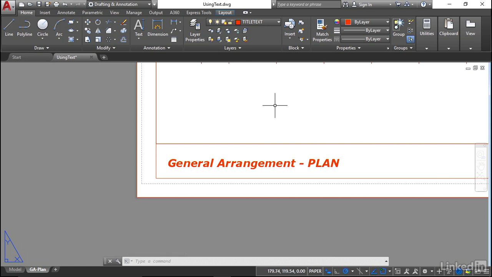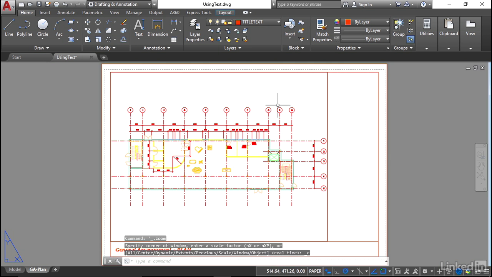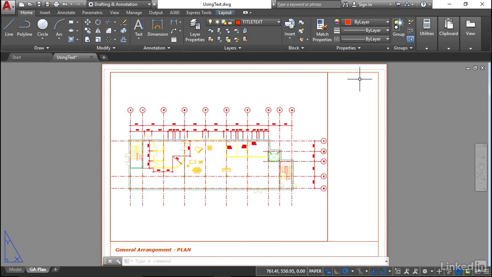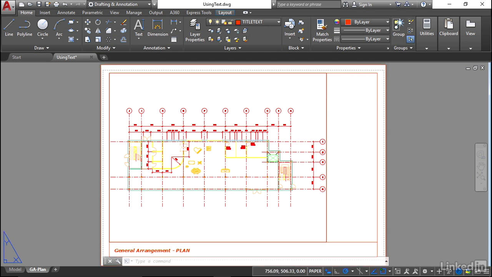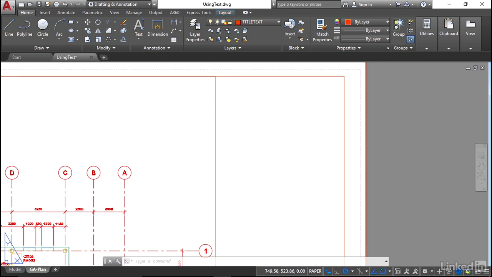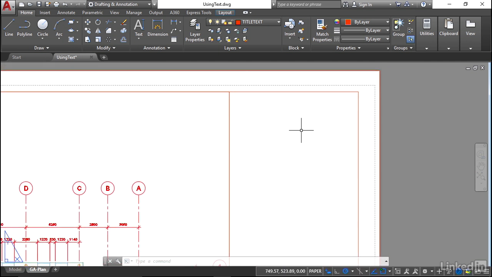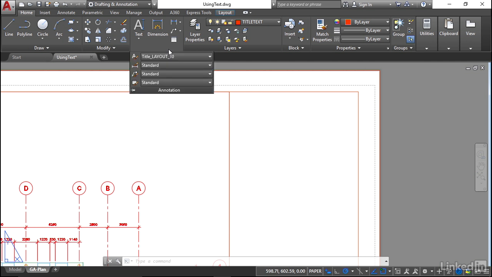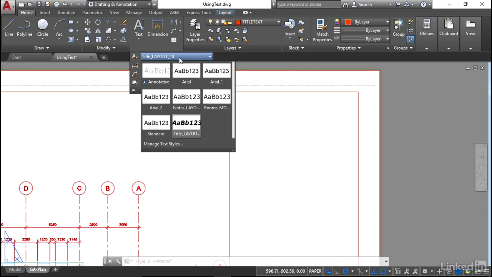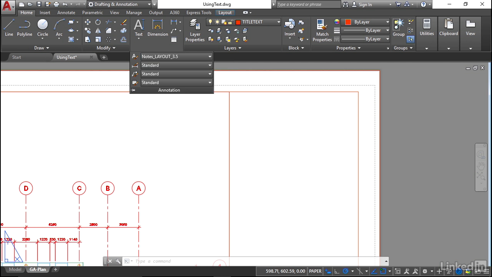Double click on the wheel to zoom extents. Now, you've got your notes column here, and you don't want to actually have your notes touching the lines that form the edges of the notes column. So just pan and zoom again, and just make sure that you can actually see the top of the notes column there. Make sure you're on your title text layer, like so, and we're going to change the text style. So annotation flyout here on the Home tab on the ribbon. Click on the little drop-down menu, and this time you want this one here, Notes Layout 3.5. Click on that to make sure you're using the right text style.